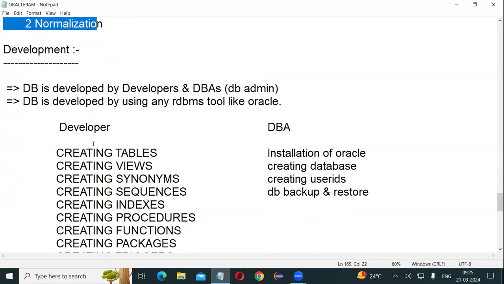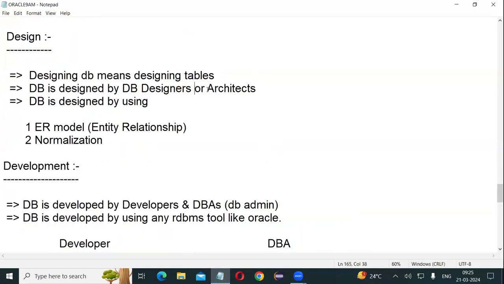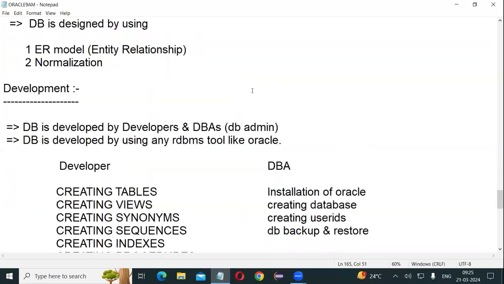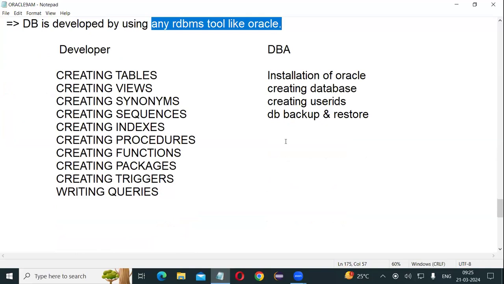Next one, development. What does development mean? Design means designing the tables. The tables are designed by designers, but the tables are created by developers. Who are involved in development? Mainly two people, developers and DBAs. How do they develop? They develop the database by using Oracle. So what is the difference between a developer and a DBA? Their roles and responsibilities are different.